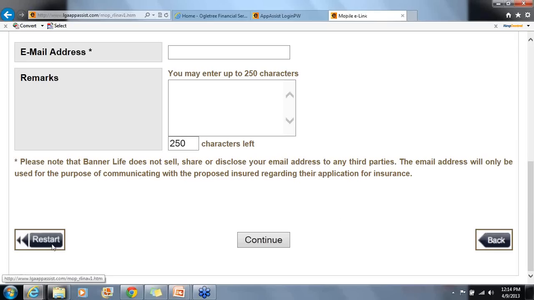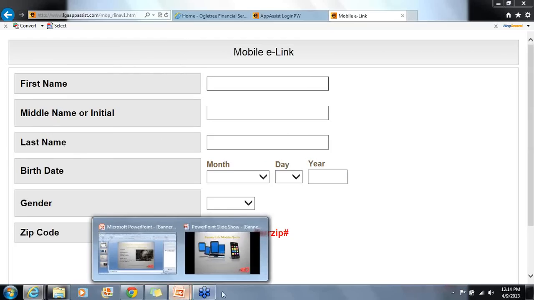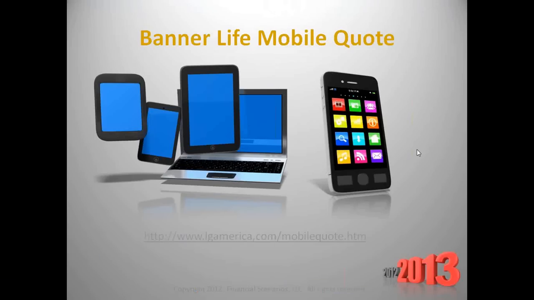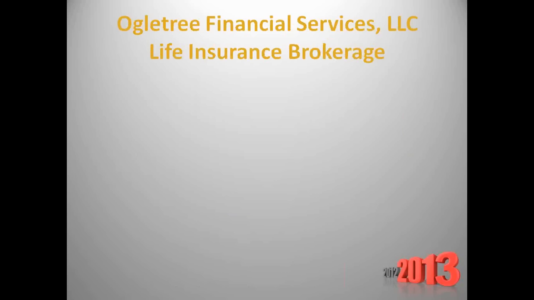That's as simple as it is. So I'm going to jump back over here. So that's how it works, as simple as that. If you want to do applications from your cell phone, you can do this right on your cell phone, and the application is exactly the same. Hardly any typing required, and you're set to go.